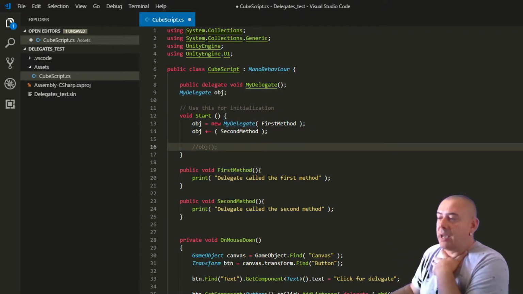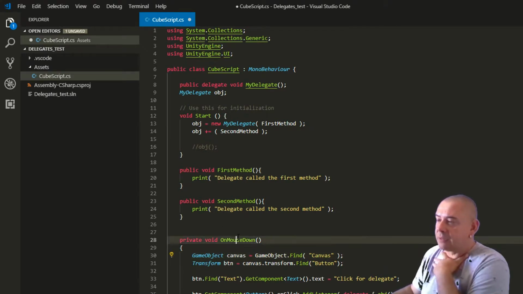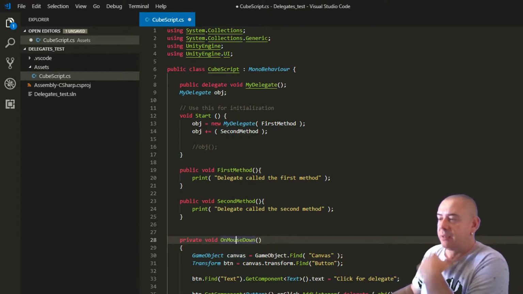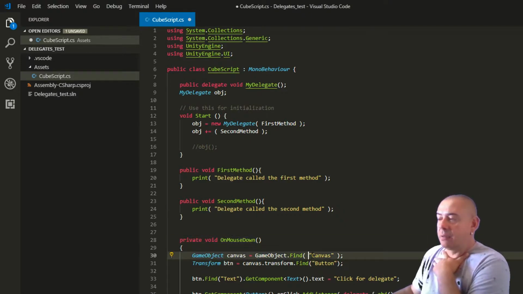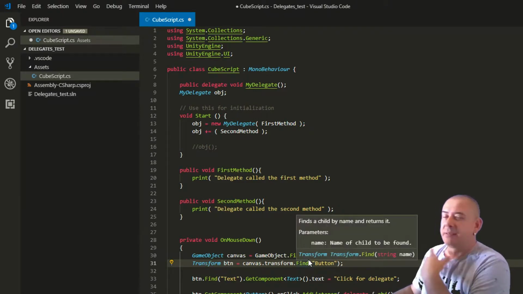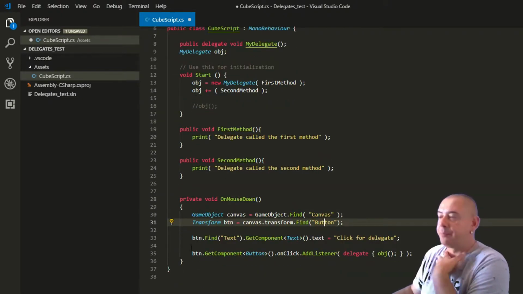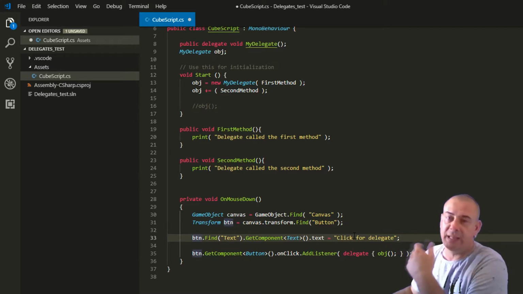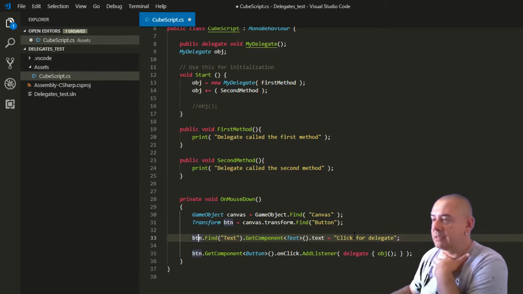Right. In my scene, I've got a canvas. And what I want to happen is on the mouse click on the cube, I want this method to run on mouse down. I then say find the canvas, and then on that canvas find the button. And just for my own sake, I'm saying when you've got the button, find the text component on that button and just change it to click for delegate so that I can see I found the button.